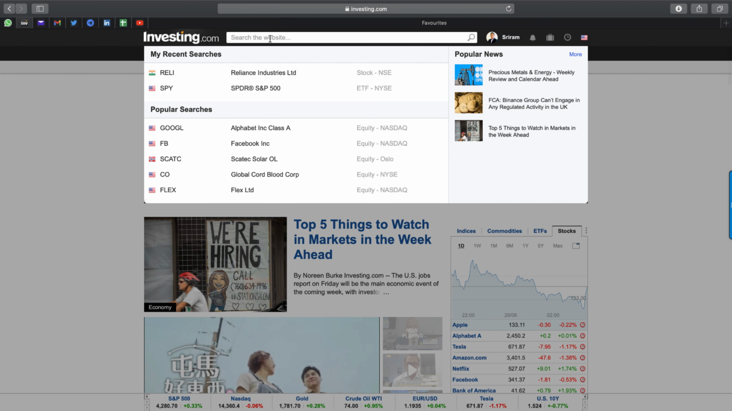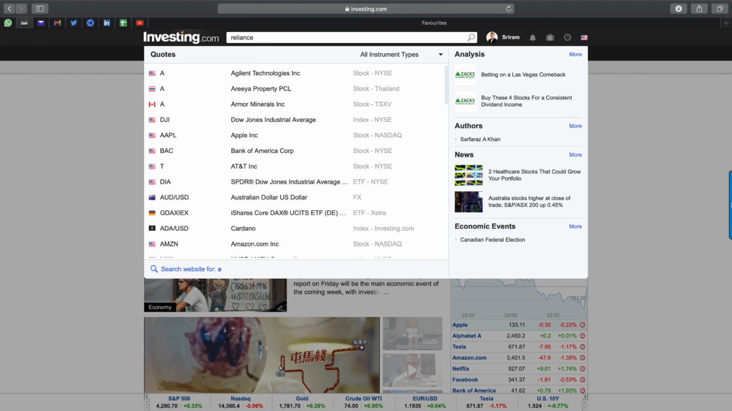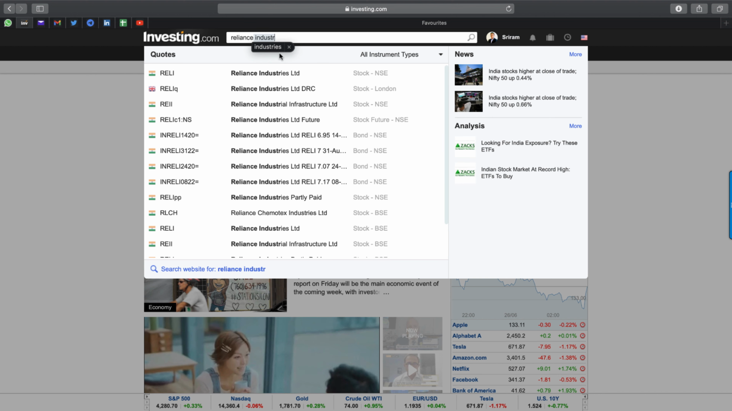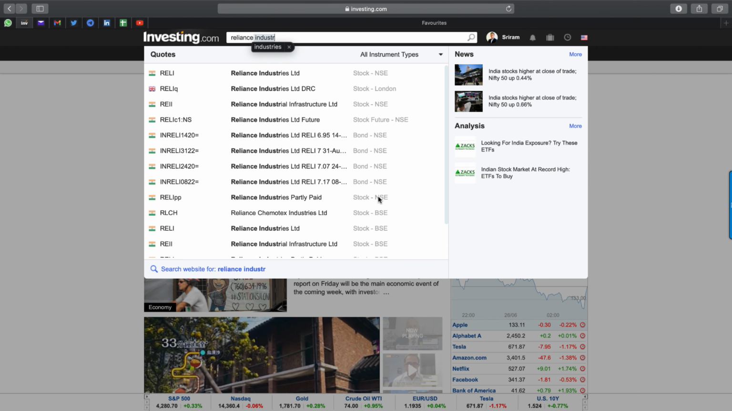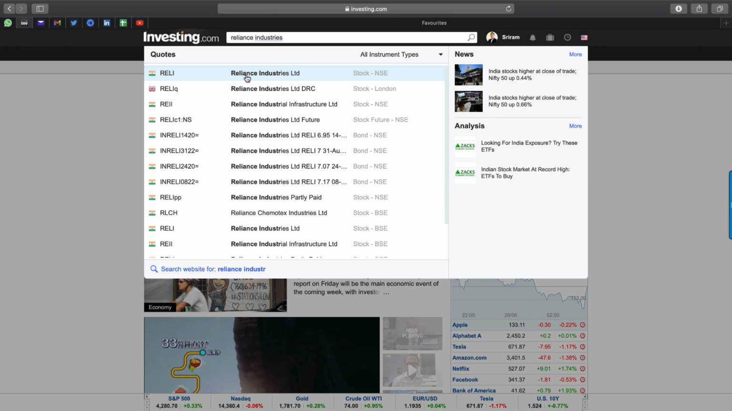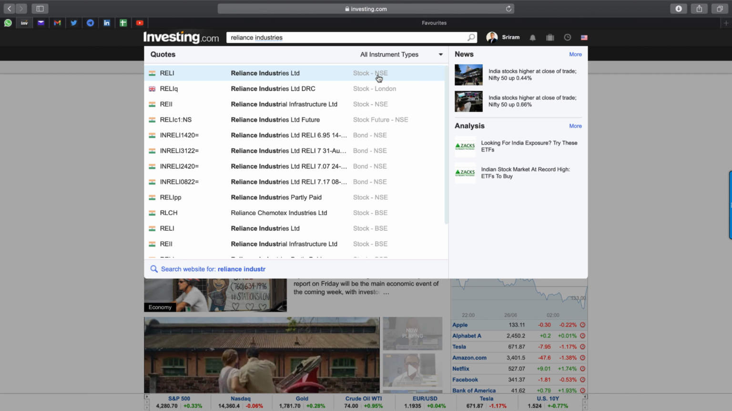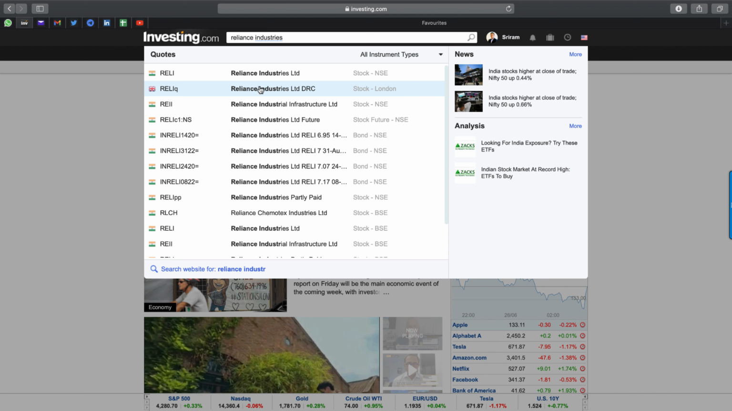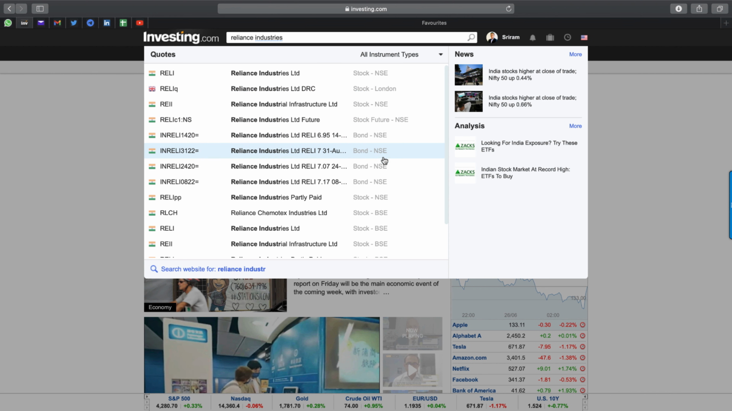And then after I sign up, one more thing I can show is we can search for a particular company, let's say Facebook or Reliance Industries, that's from India. Right? Once I click Reliance Industries, you will see lots of options like this, right? One is Reliance Industries Stock NSE, that means National Stock Exchange of India, and then here London Stock Exchange. So that's also Reliance Industries, but you have to discard that.